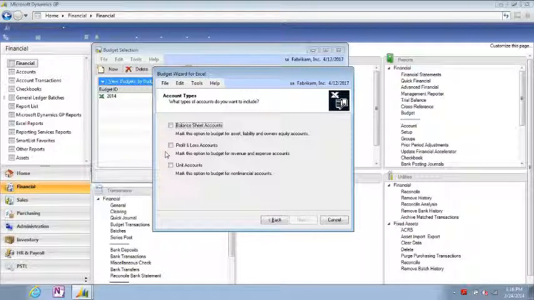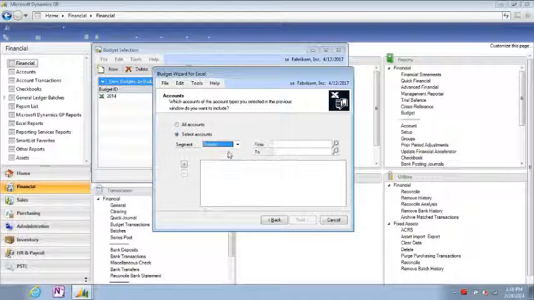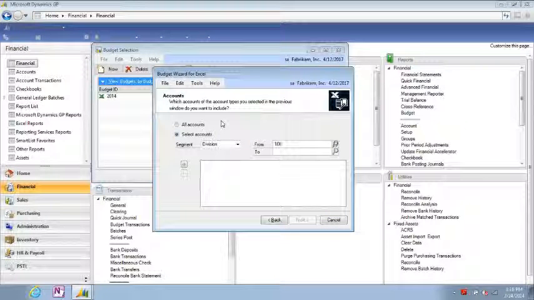Now I can indicate the type of accounts I want to budget for. In my case, only profit and loss accounts. Next, I can further narrow the range of accounts if desired. I'm only going to budget for one division right now, my administrative division, so we'll choose and insert that restriction.